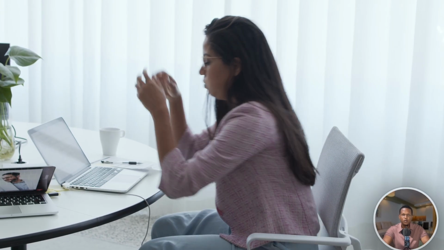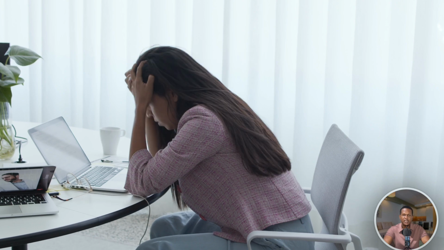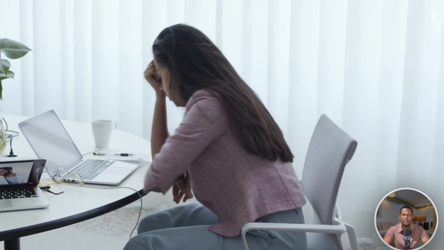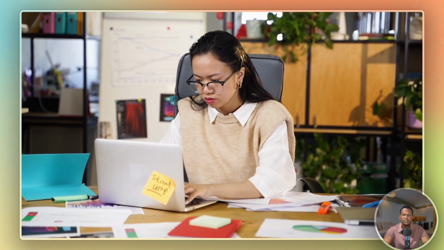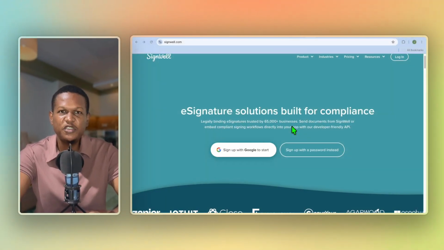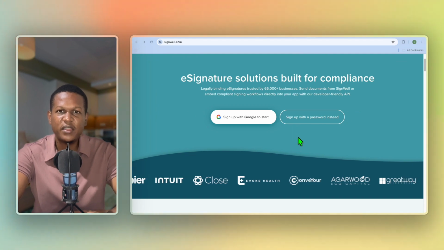Hi, I'm Jason. If you're still sending contracts by email, waiting on the client to print it, sign it, scan it, and send it back, you're making the signing process way harder than it needs to be. And the problem is, the longer it takes someone to sign, the easier it is for the deal, proposal, or agreement to get delayed. In this video, I'm going to be showing you how to send a contract for electronic signature online using SignWell.